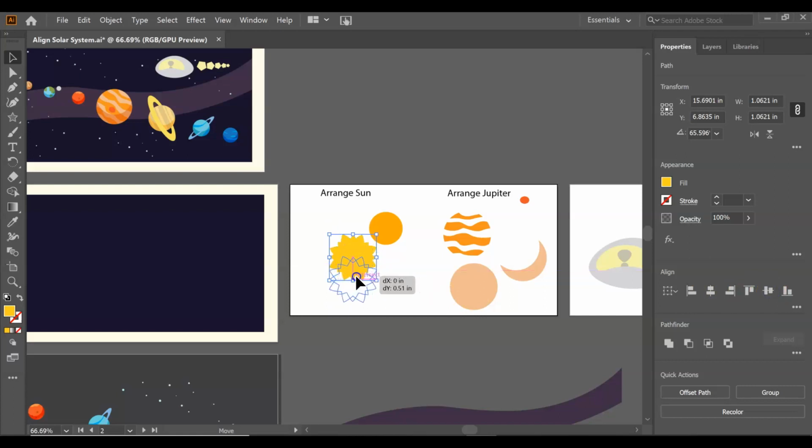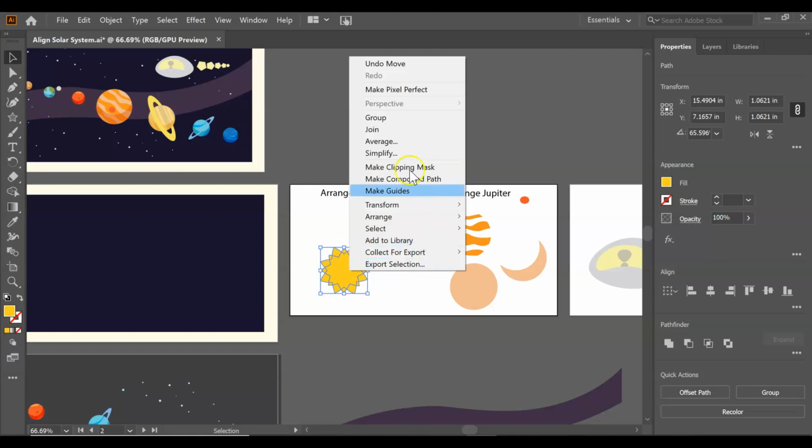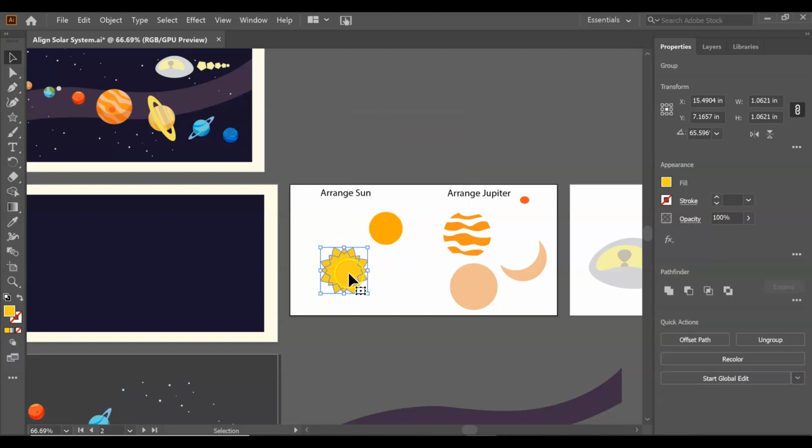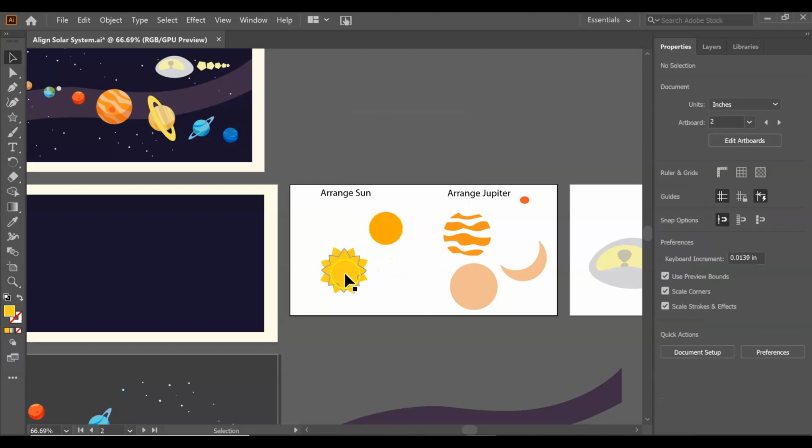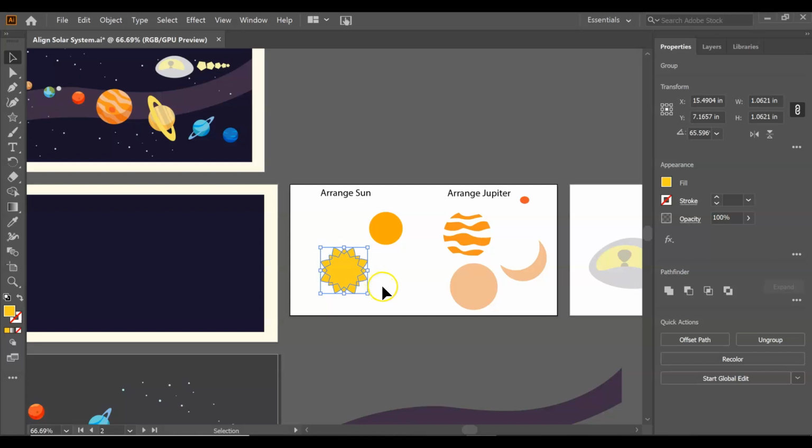So if you want to center something in a bounding box, like put it right smack in the middle of the bounding box, you can do that. And I'm going to press Control G on the keyboard, or right click and then group. So we're going to group these two objects. What happens when you group them is you only have to click once to select both objects. And you can do it with multiple objects.